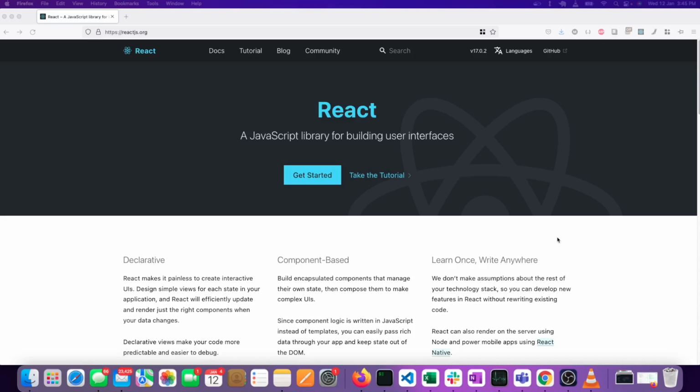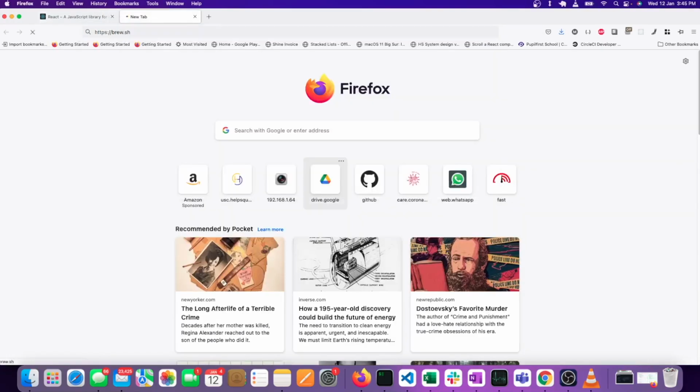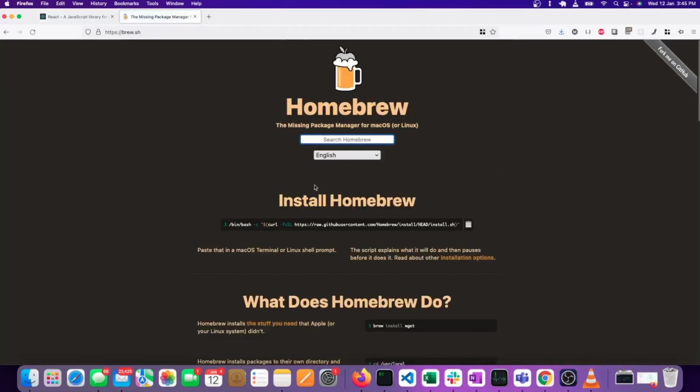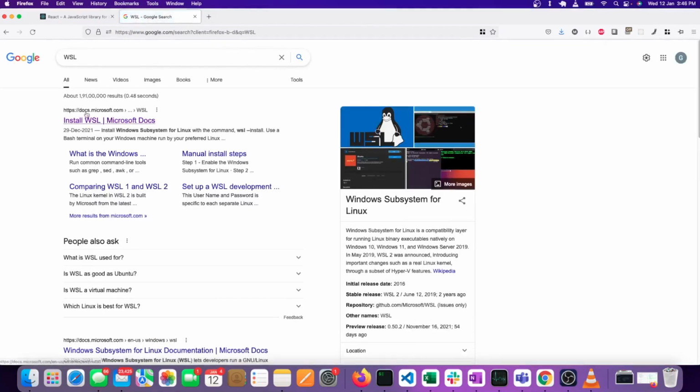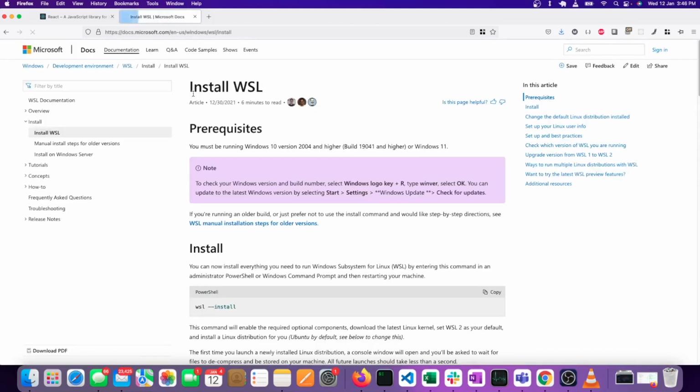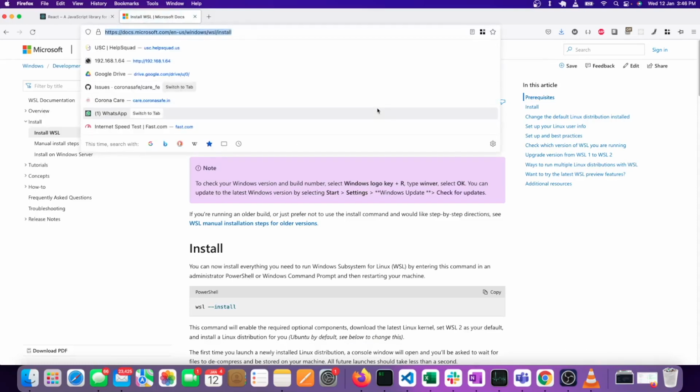Now, in order to get started, let's set up a development environment for you to start your journey in React TypeScript. If you're on a Mac, I'll be assuming that you have Homebrew installed. If you haven't done this already, you can simply head to brew.sh and follow the instructions here. If you are on a Windows system, I'll be assuming that you have WSL installed, and you can simply Google WSL and go to Microsoft's official docs and follow the instructions here to install WSL. I'll be using Mac OS for this course.